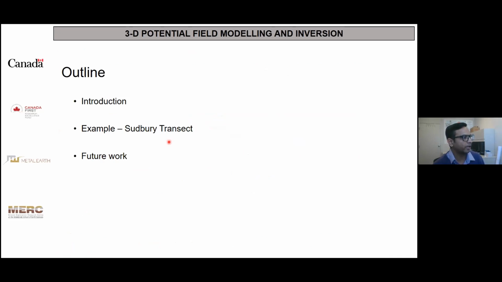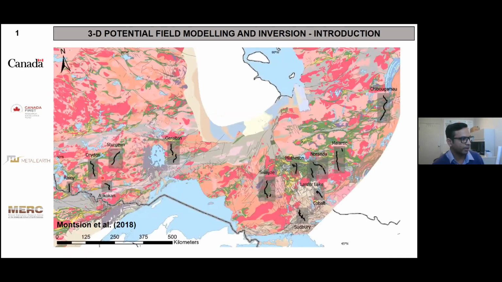So this is a brief outline of the talk. I will start with the introduction, show some examples from the Sudbury transect, and then talk about the future work. As you know, we have 13 Metalith transects. For this presentation, I'm going to show some preliminary results from the Sudbury transect, and Richard and Fabio will be presenting on the Matheson transect.